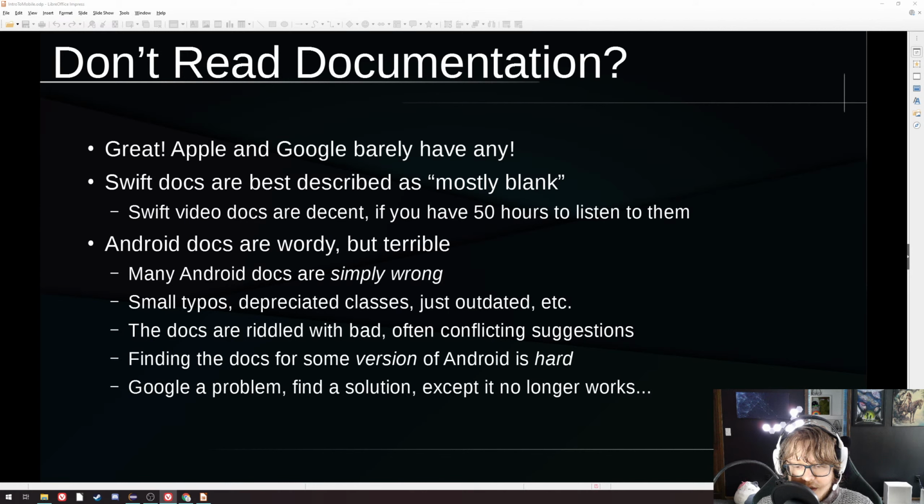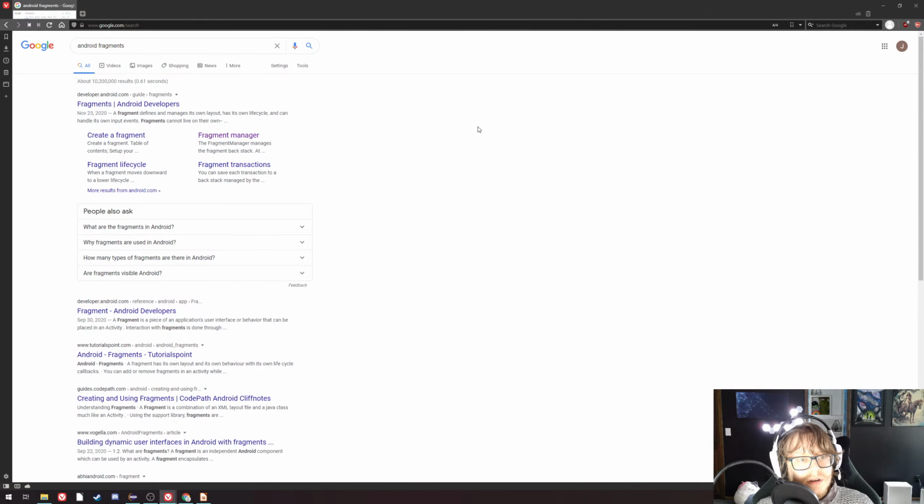Let's look at an example, actually, just because I think it's interesting. I'm not going to cherry pick one, too. I haven't pre-searched this before. I just guarantee that this is going to be incorrect somehow. So I'm going to look up, let's say, fragments. Let's look up how to use fragments.